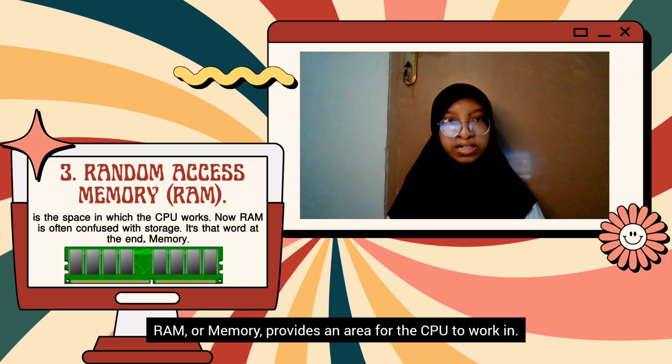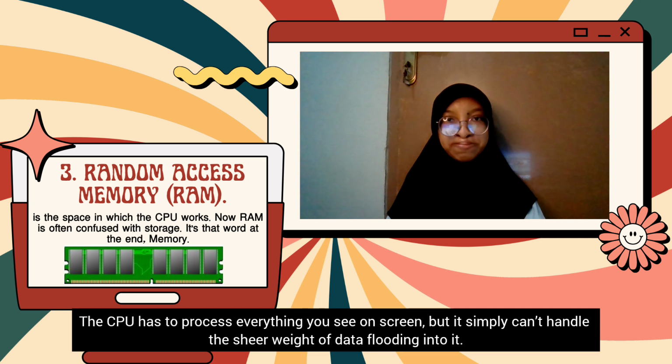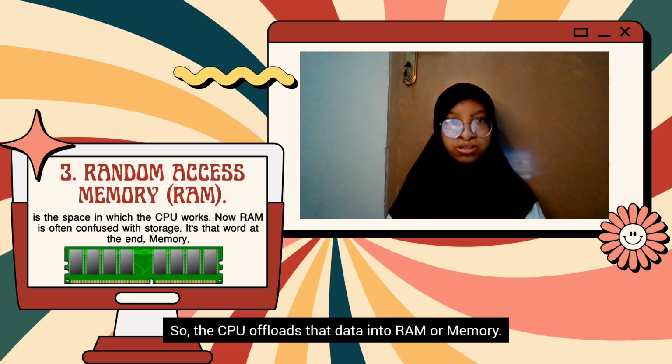RAM or memory provides an area for the CPU to work in. Every program, including Windows itself, is loaded into RAM in order to work. The CPU has to process everything you see on screen, but it simply can't handle the sheer weight of data flowing into it. So, the CPU uploads the data into RAM or memory.